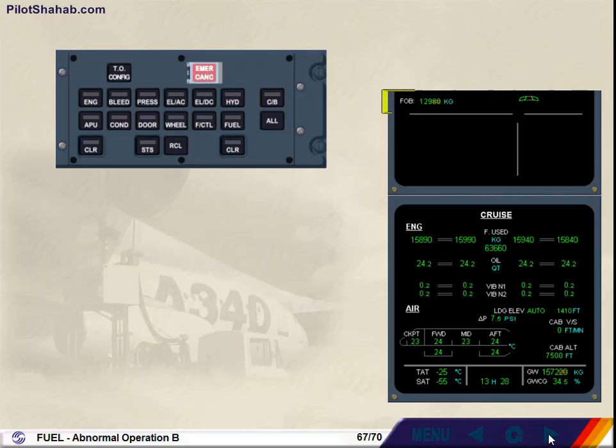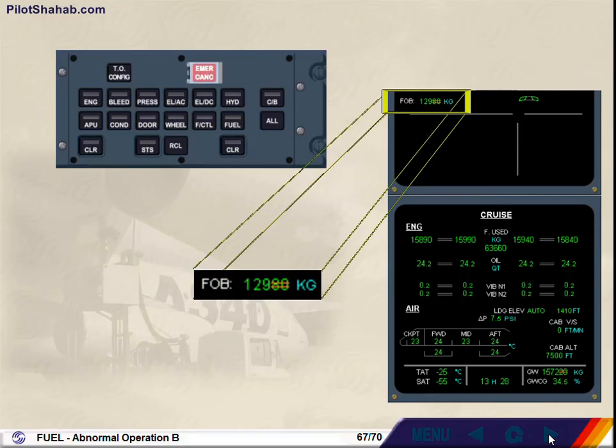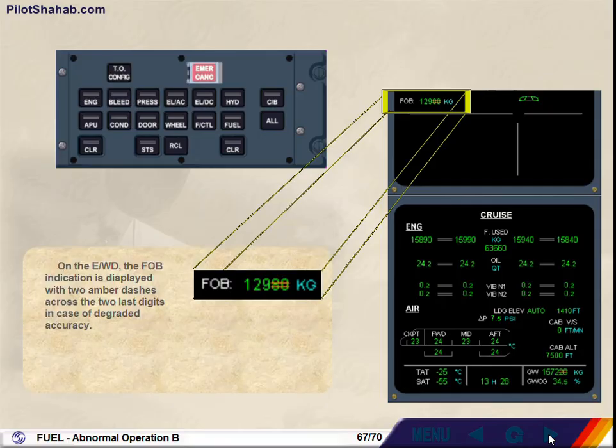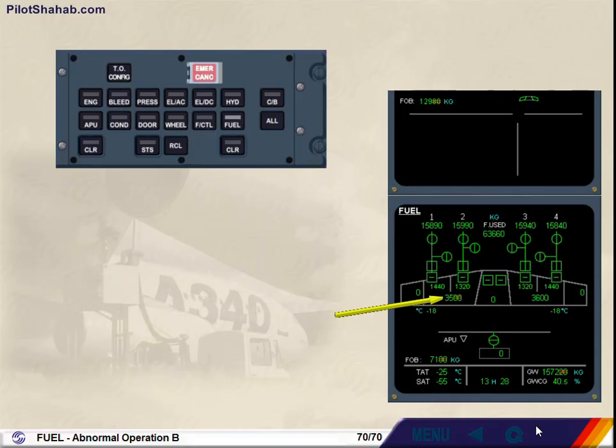On the engine warning display, the fuel on board indication is displayed with 2 amber dashes across the 2 last digits in case of degraded accuracy. Select the ECAM fuel page on the ECP to determine which tank is affected. You can see that the affected tank is the left inner tank. The 2 amber dashes indicate a loss of accuracy of the indicated fuel quantity.